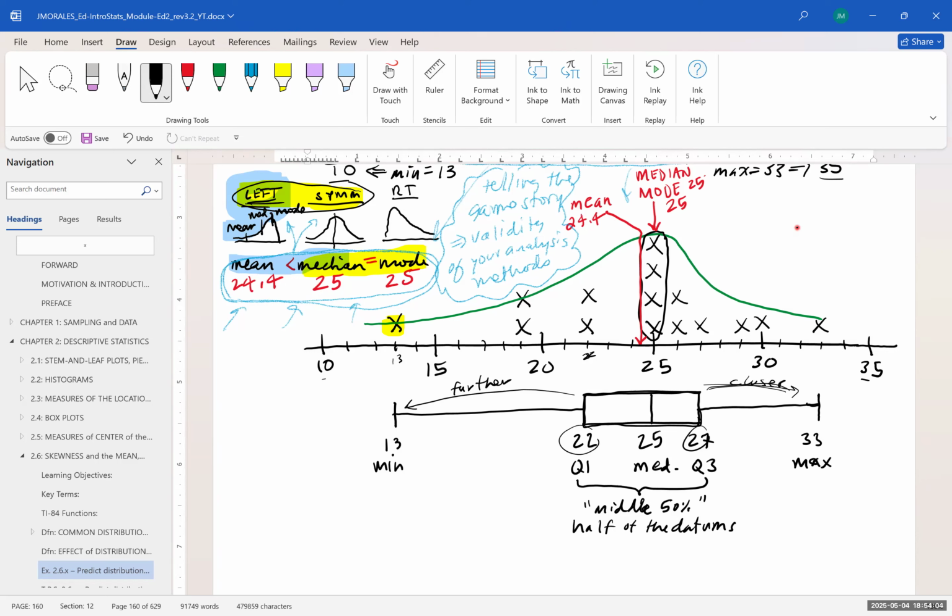And where this middle 50% is, if it's closer to the maximum, this is indicating that we've got maybe a left skewed distribution. Okay. Now it's closer, but it's not like right on it. So we could just say that this is slightly left skewed. Okay. And we would get that from our box plot as well.